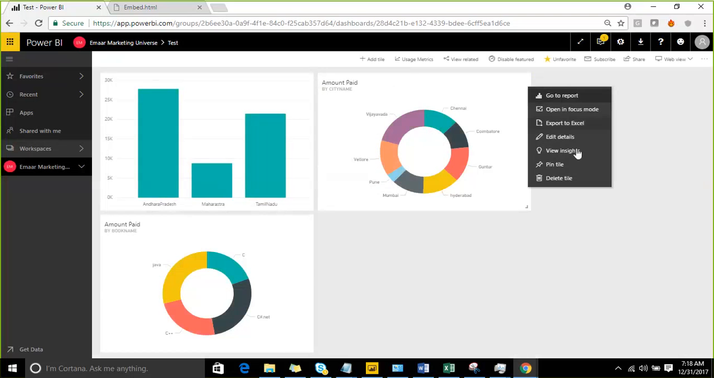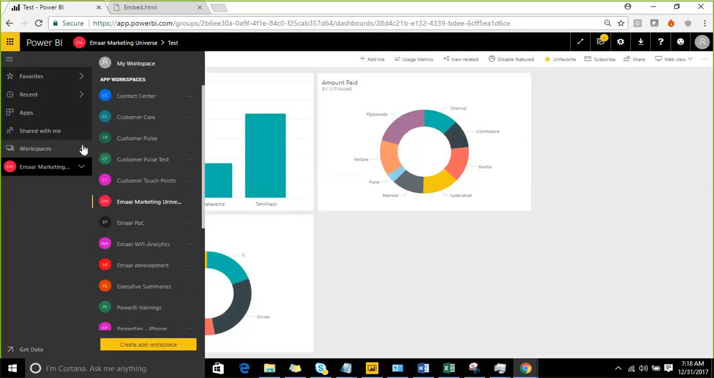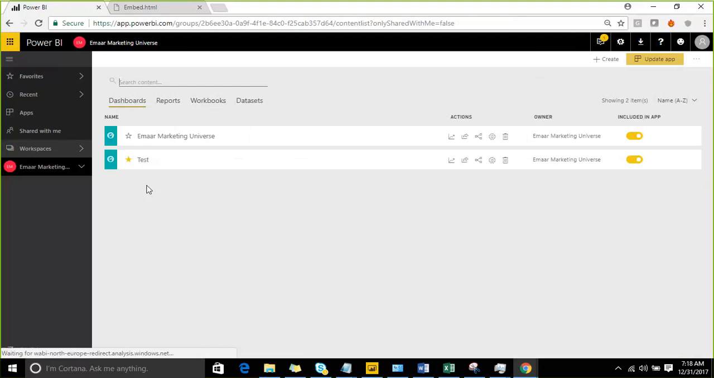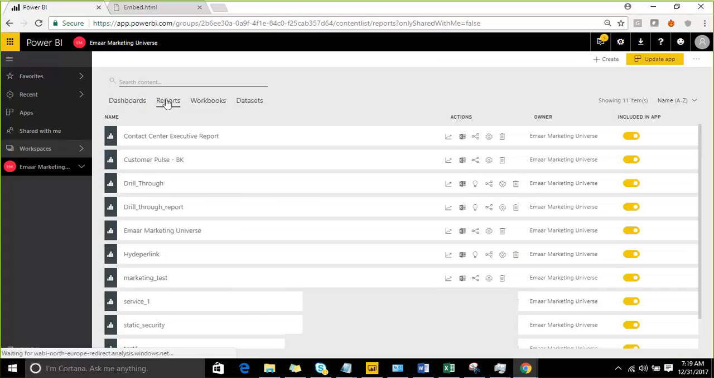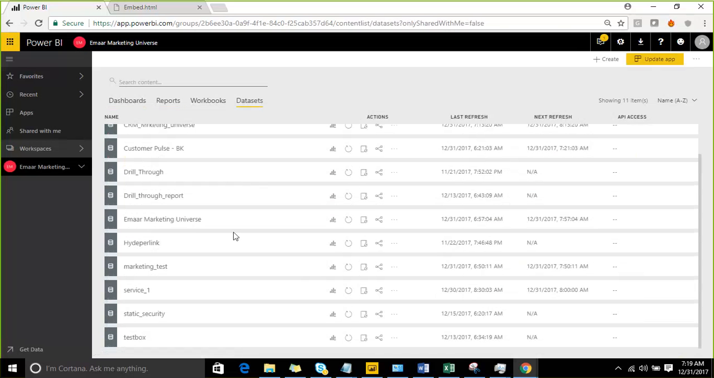And next, what else do we have? Here, those are the options at a dashboard level. And those are the options which are available at dashboard, report, and dataset. Those are the options with dataset, report, and dashboard. And now the next one is workspace.